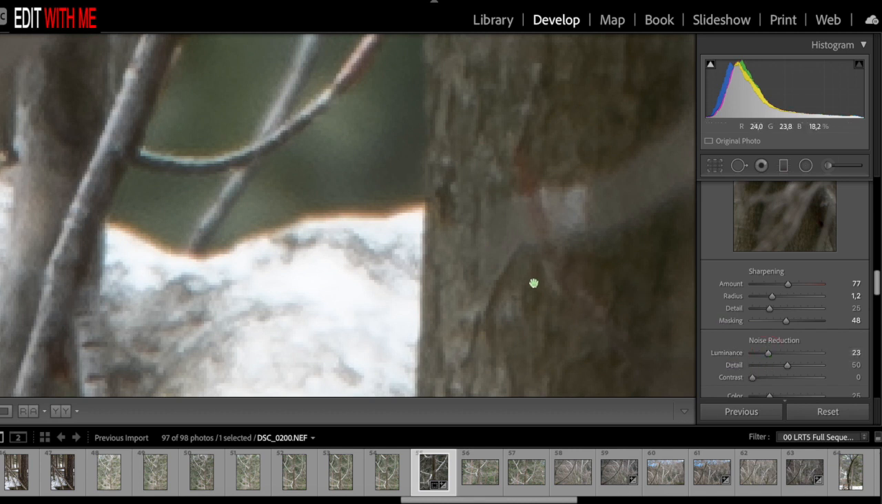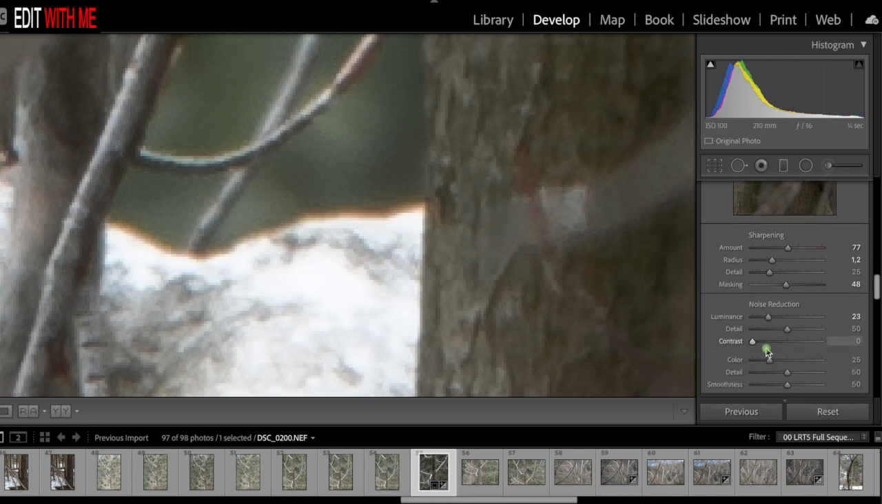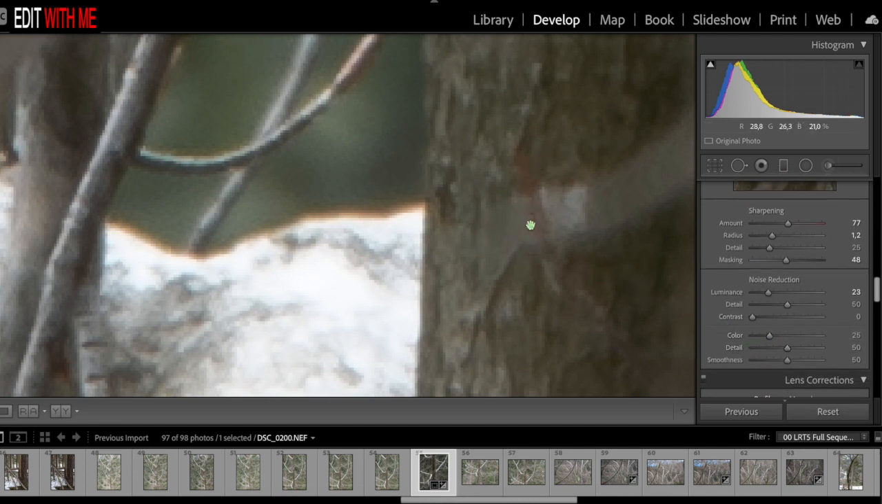So, right. Then you will have some false colors right here. You see this red, brownish thing. I don't know what exactly this is. By moving the color noise reduction slider up to 100, which I almost always do, you will get rid of those false color information within the shot.